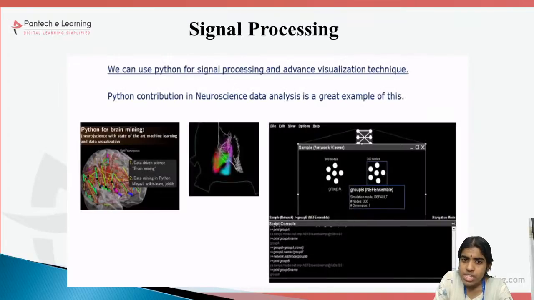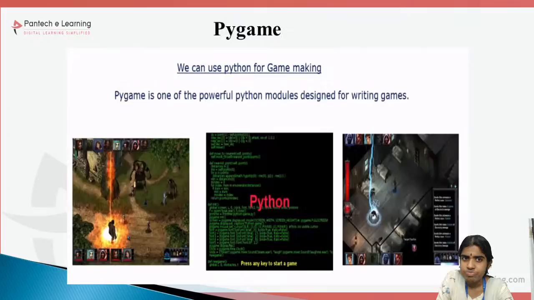And it is used in signal processing applications, for example, neurosignals, brain signals. I have to analyze some brain images and make some important predictions. For all those predictions, I can go for Python language. So it has a greater contribution in signal processing tasks.